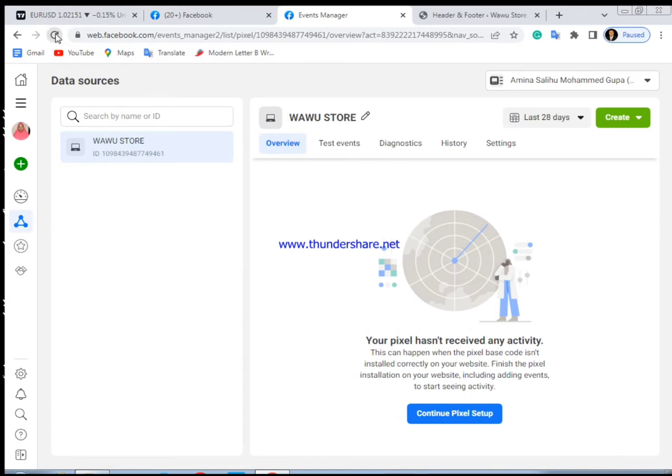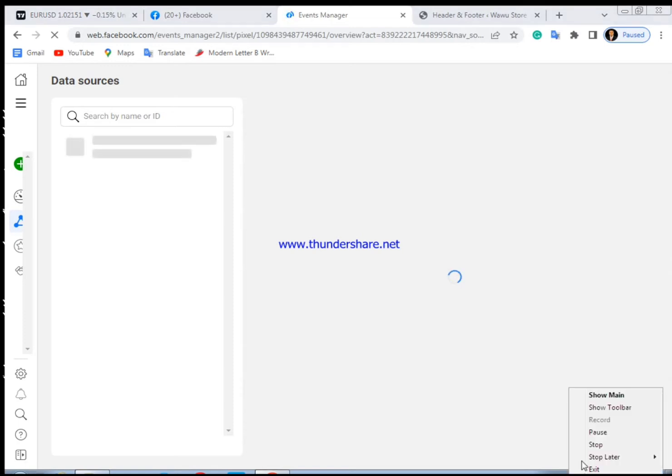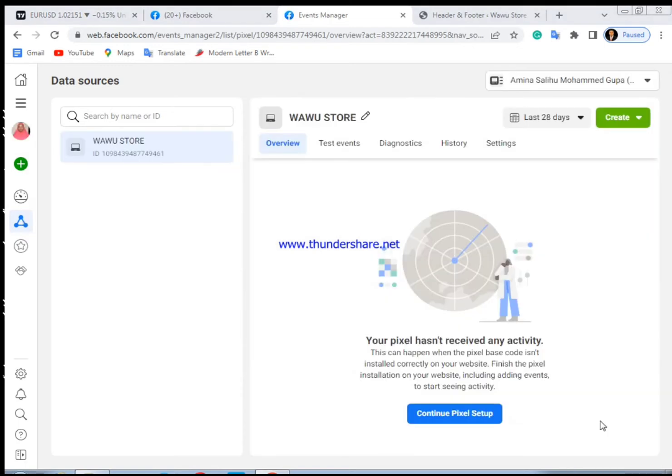So let's reload the screen to see if it's going to take effect. Let's know if the pixel is now effective on our website. So we have to reload the screen. Before it loads, let me pause the video so that the video won't be too long. So after it loads, you can see it's still showing the same screen, right?